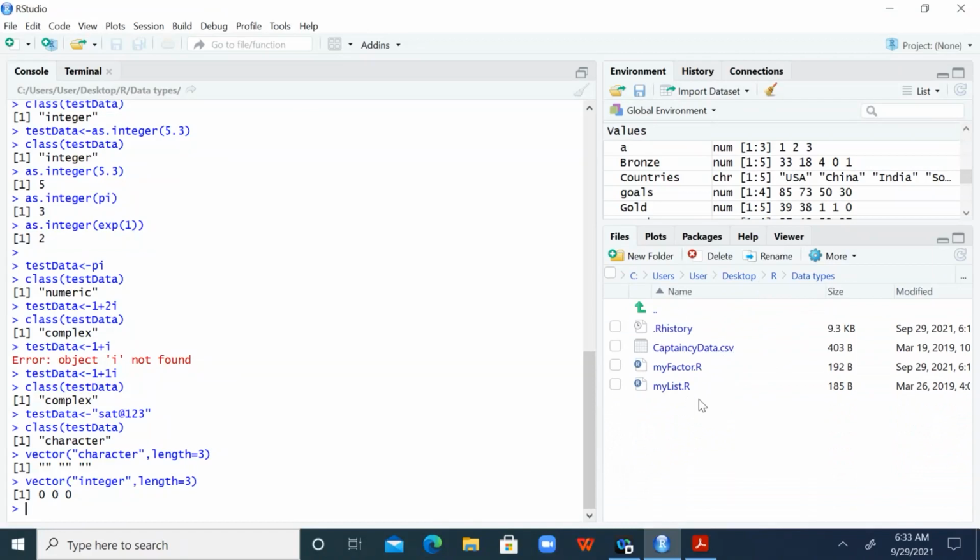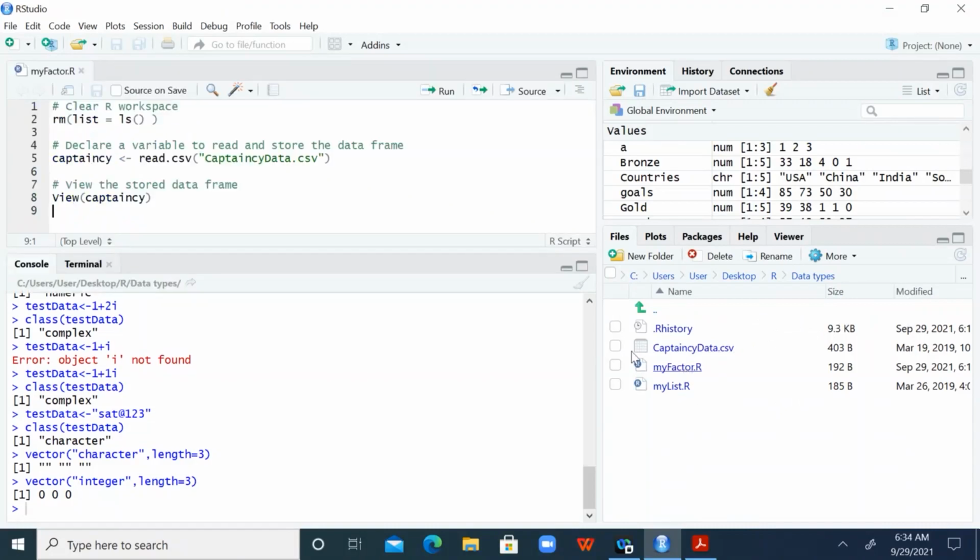I would be providing them along with the instructions in this video as well, and you can store them in one folder, and then you can set that folder as your working directory. I have already set this data types as working directory, and I would access files from this as and when needed. So for factors, I need this file called myfactor.r. This I have opened in the source window, as you can see it over here.